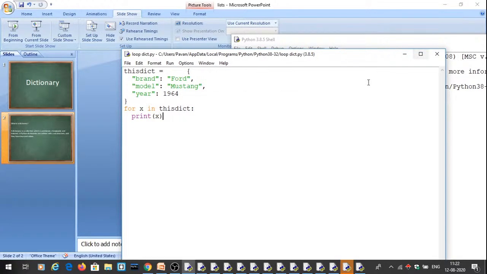So let's see how we can loop a dictionary to access values. Here I have accessed just the keys of the elements. Now I want to access the values of the elements. Let's see how we can access.